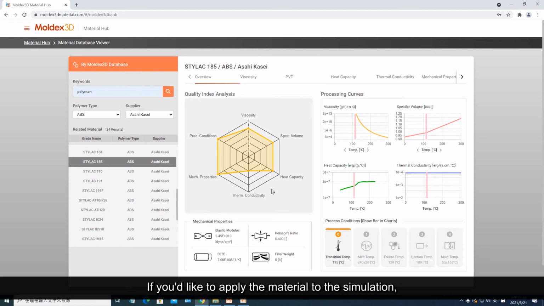If you'd like to apply the material to the simulation, the color of the radar chart is a quick reference. That's all about the quality index analysis.